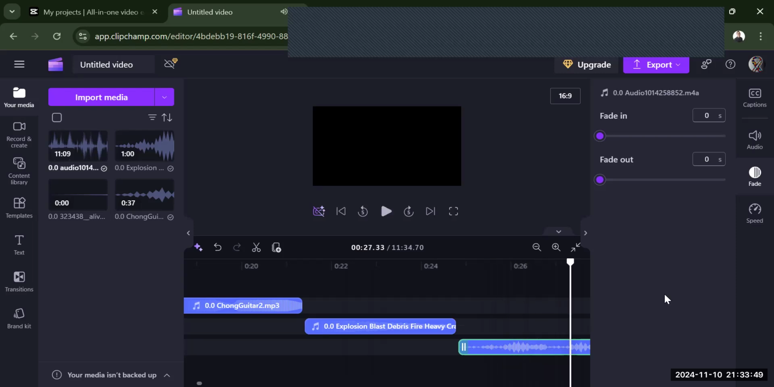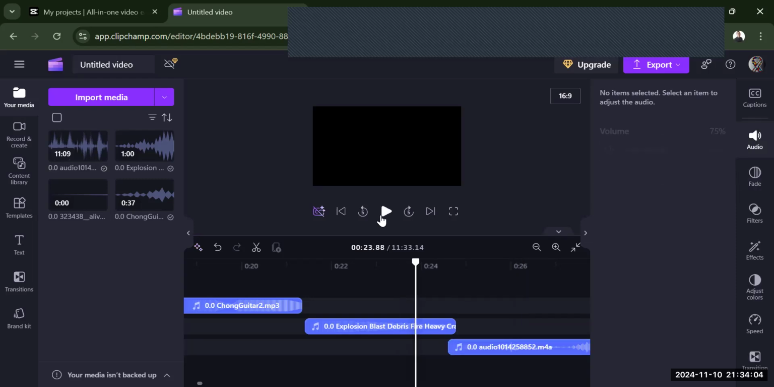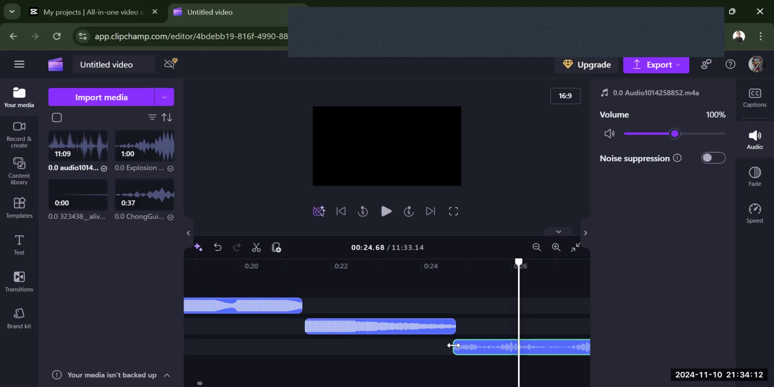Okay, so let's try that out. So I'd say let's shorten that here. Okay, maybe even a little bit more. So again, you can use the scissors to clip it, or you can do what I just did and shorten the clip. Okay, let's hear it.